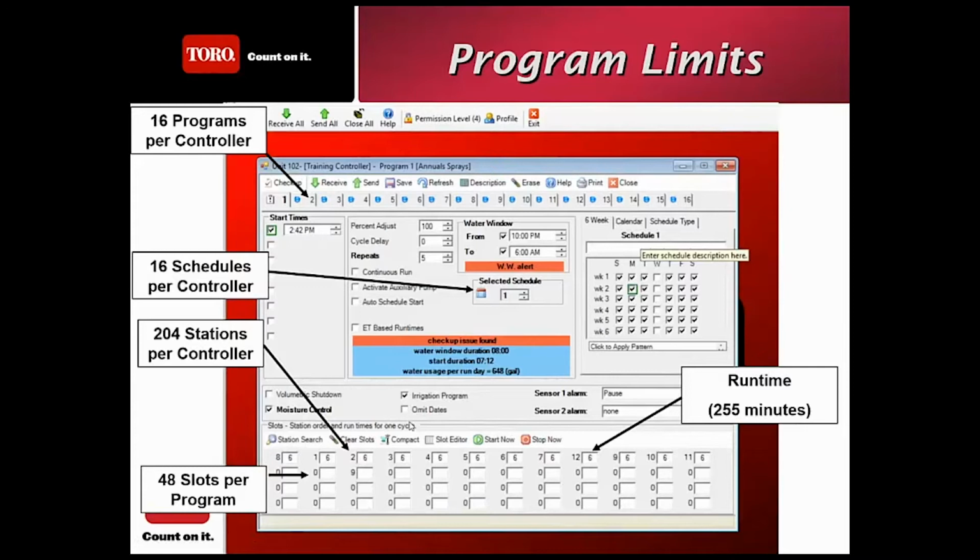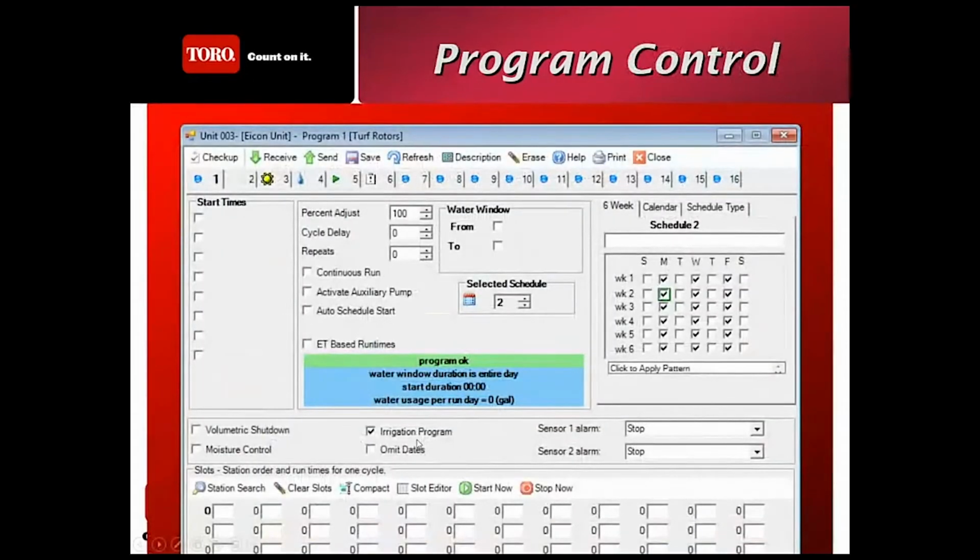In the order that they run, they start at the top left, right here at the bottom where my boxes begin, and they go left to right, top to bottom. So slot 1 in this example would have station 8 on it with a runtime of 6 minutes. Slot 2 would have station 1 on it for 6 minutes. Slot 3 would have station 2 on it, and so on and so forth. And you'll see we're going to play around with this just a bit. In just a minute, we're going to change some things around.